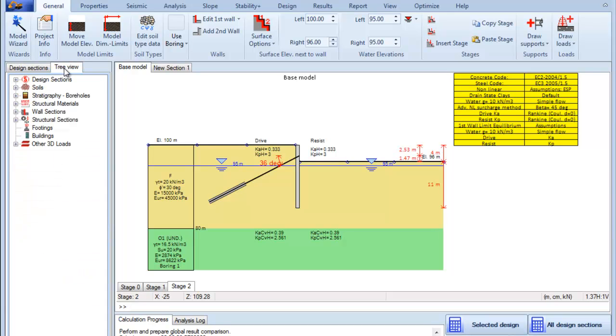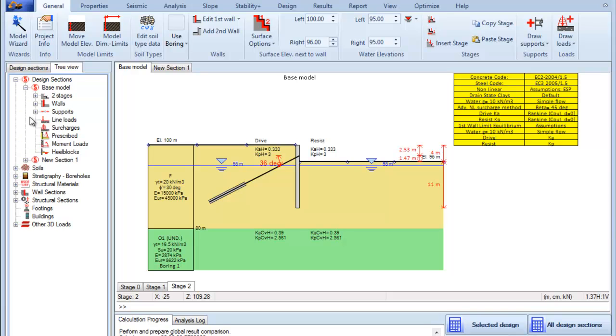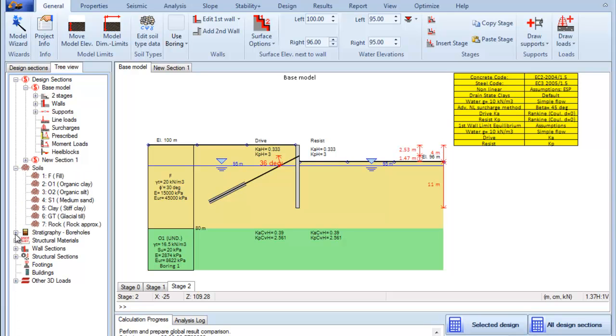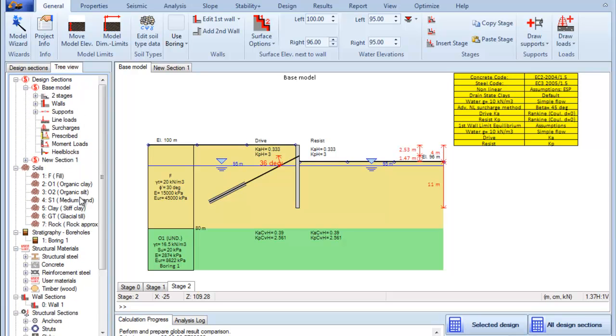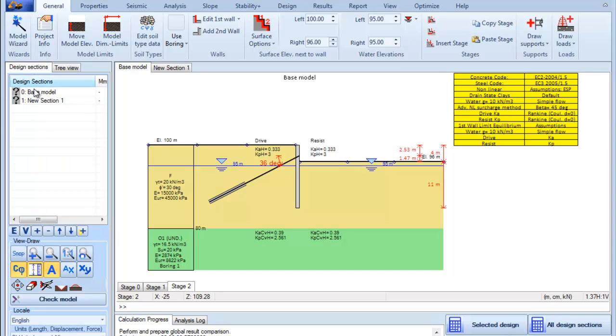By pressing the tree view tab here, we have a tree view of useful options and all the items that exist. We can see the design sections with the walls, supports, arches. We can see the soils, the stratigraphy and borings, the structural materials, wall sections, structural sections, and 3D loads. Back to the design sections tab.